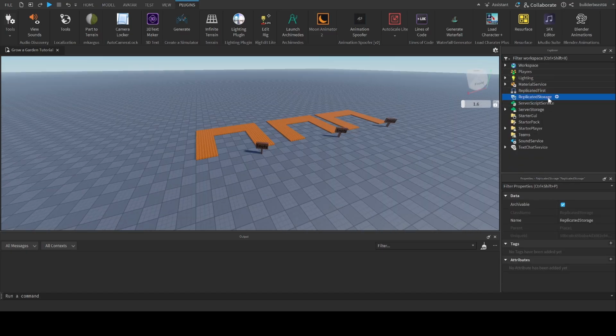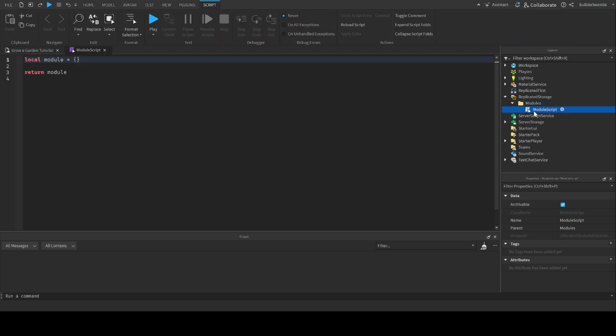You're going to go into replicated storage. You're going to click add a folder. You're going to name this modules. Then you're going to add a module script into there and name this plot handler, capital P, capital H. Then change this name in here to the same thing. And return it as well.